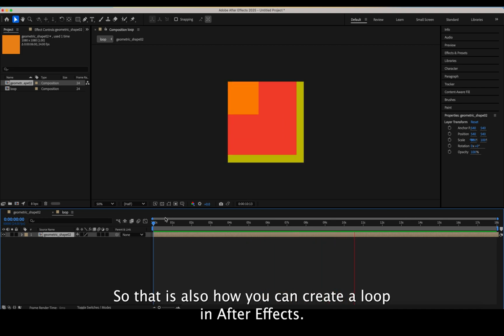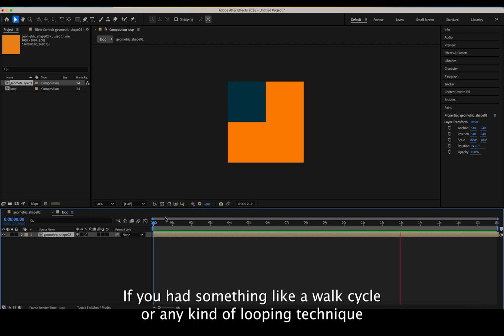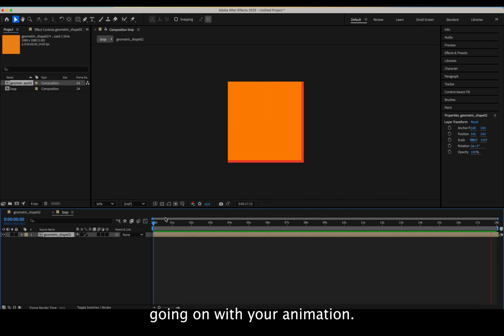So that is also how you can create a loop in After Effects. Say if you had something like a walk cycle or any kind of looping technique going on with your animation.